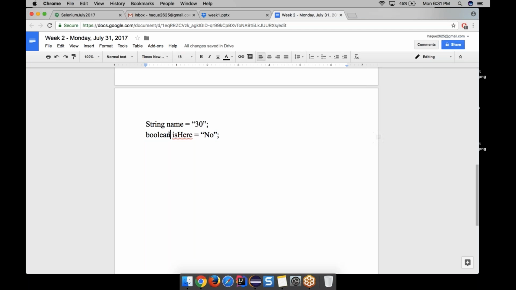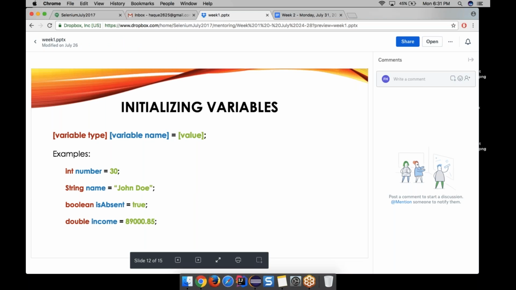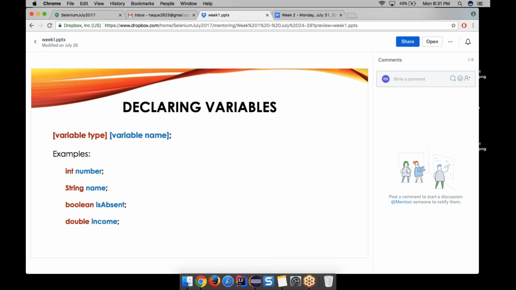But the thing is, our typing here only involves true or false. So we either have to give this a true or false value, so we could just say false or true. Once again, Java is strongly typed. You have to be careful of what you're assigning to your variables. So double income, I would say 89,000.85. So this is how you declare variables, and this is how you initialize variables.